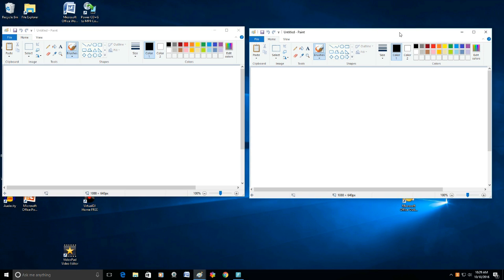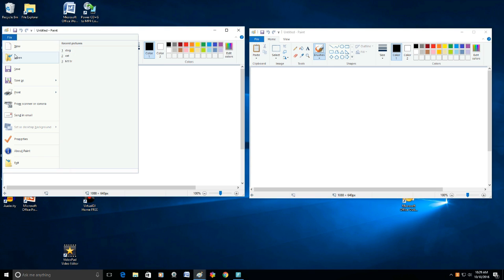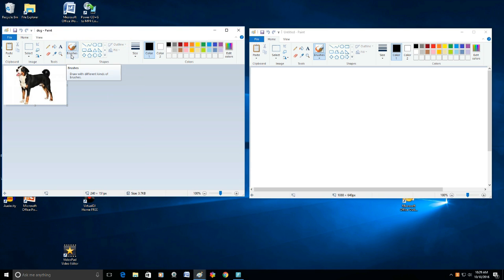So first of all, the palette on the right will be where I combine the two photographs. Now first I'm going to open up my file and open up the picture of a dog. There it is there. I'll go to this one.